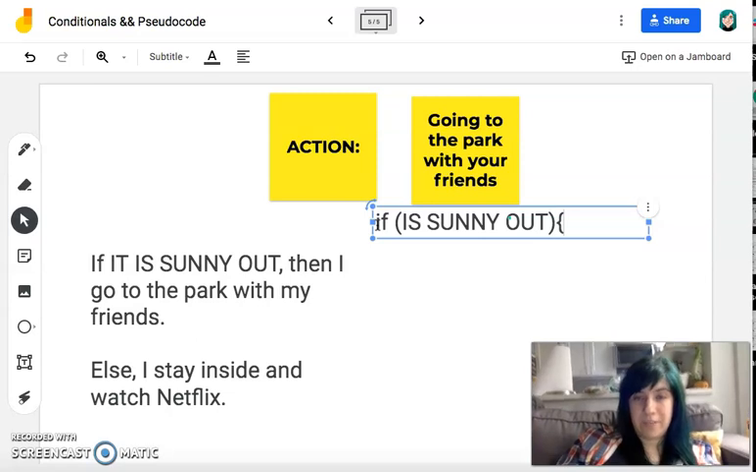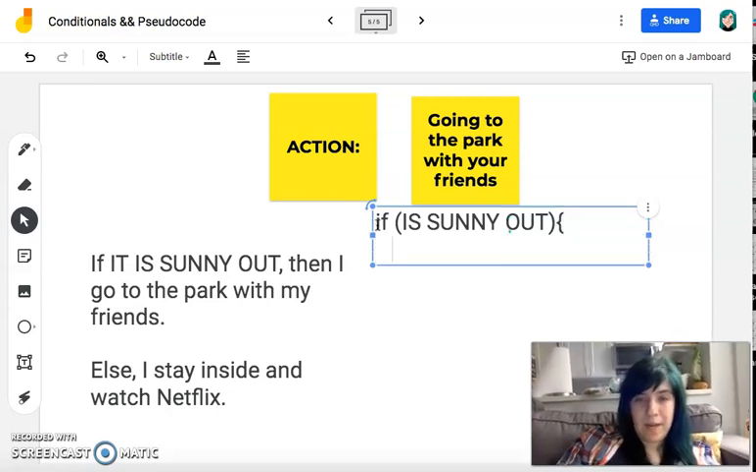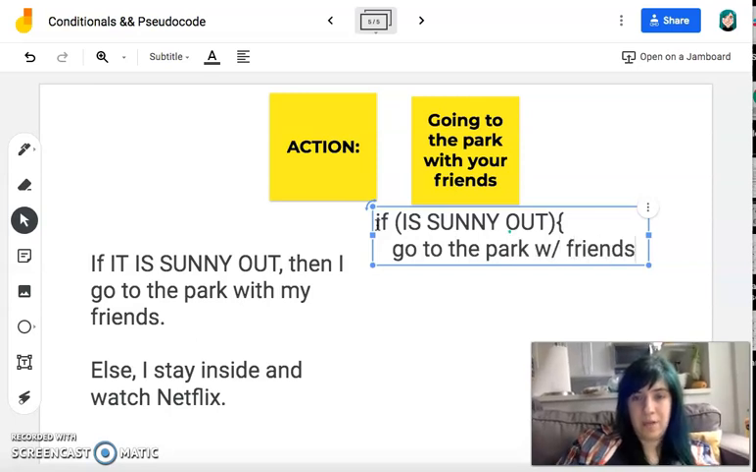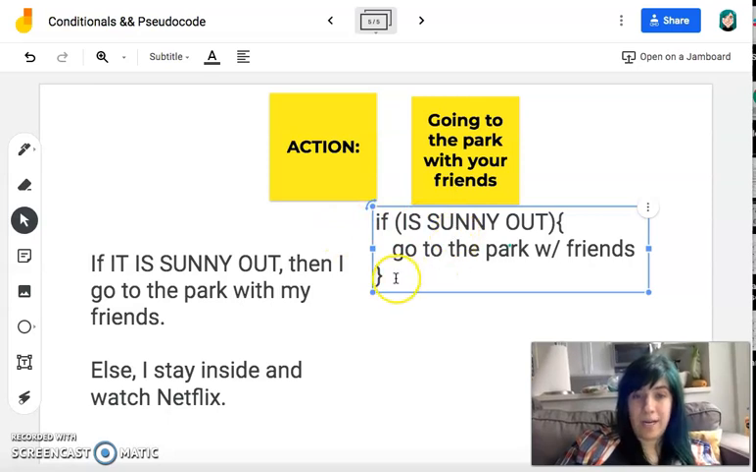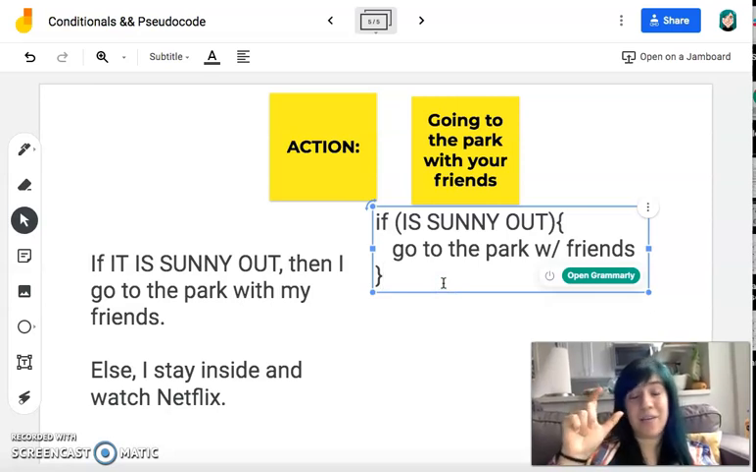So I'm going to hold shift and I'm going to open a curly brace. Then I'm going to put in my action, which is go to the park with friends. And then I'm going to close my curly brace. What this does in my code is everything between these two curly braces, which we will see tomorrow, is defined as the action that goes with this condition. And JavaScript loves these curly braces. This is how it keeps track of basically everything happening in the program.